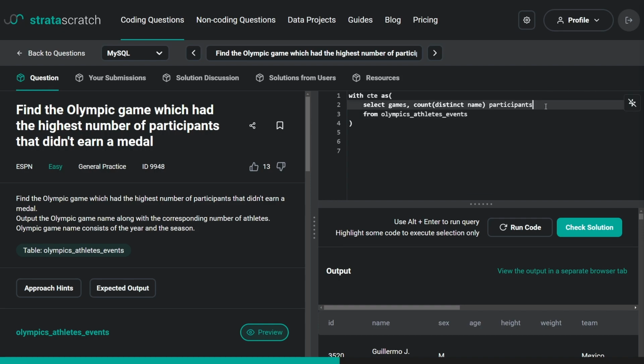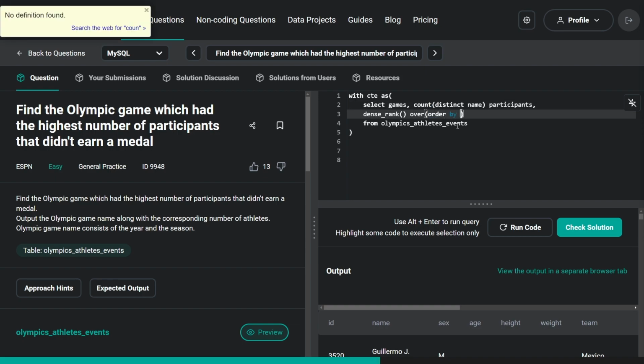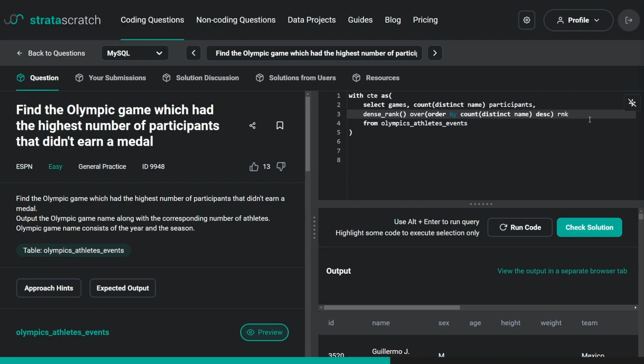Now we're going to add our ranking column. We're going to use the dense rank over. Now we want the number of participants. So that would be exactly this right here. We can literally copy it, count. We're going to say order by this one descending. So from the highest to the lowest.